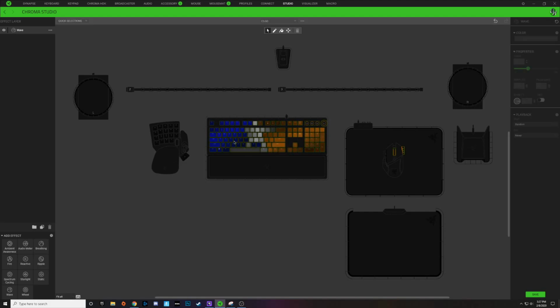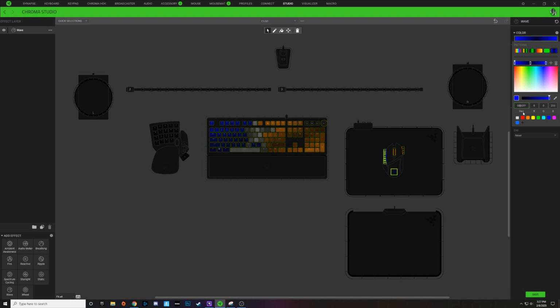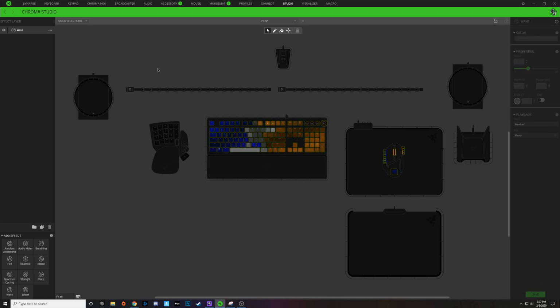And then I'm going to do the same thing with my blue. I'm going to copy that and paste it on the left side of my mouse with the Razer logo and do the same thing. I'll change my second digit this time just by 1 value and hit save. So that's all I did for this wave layer here.